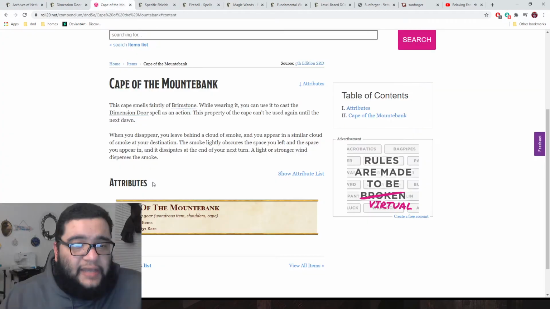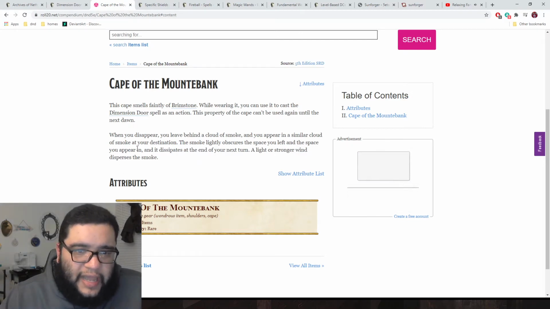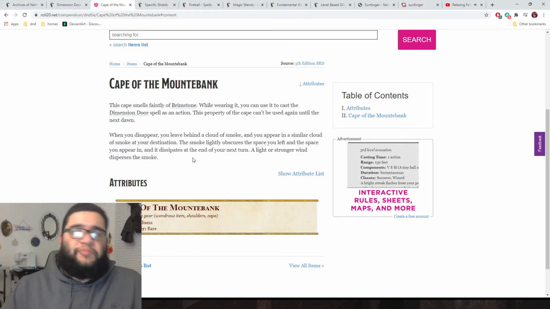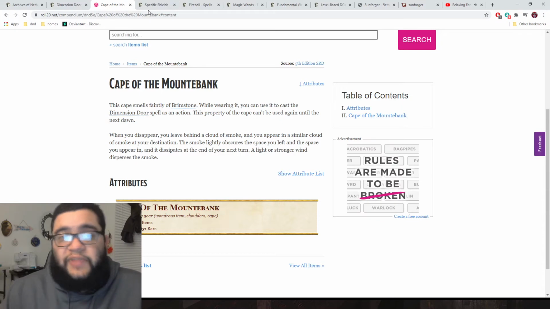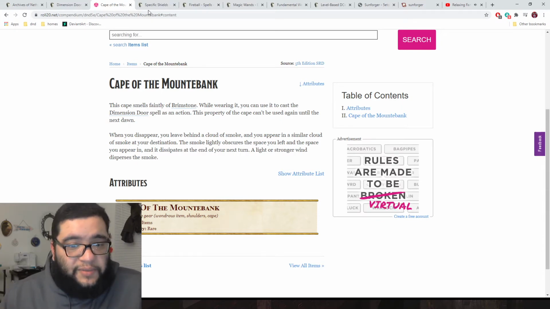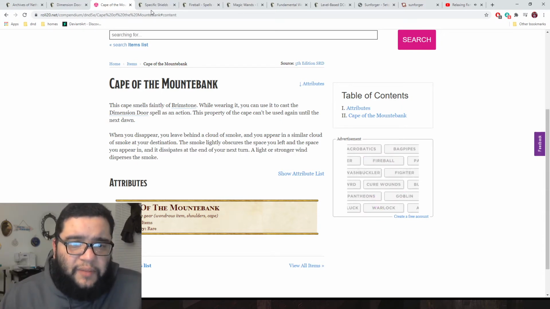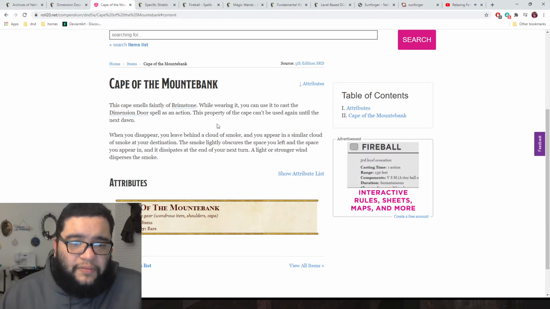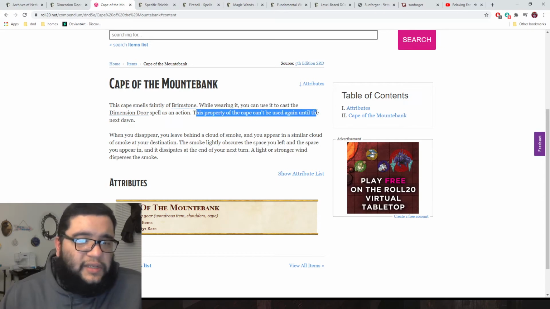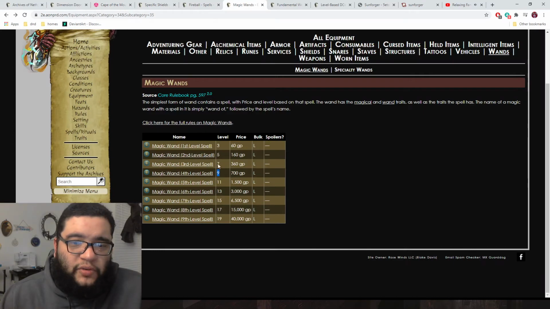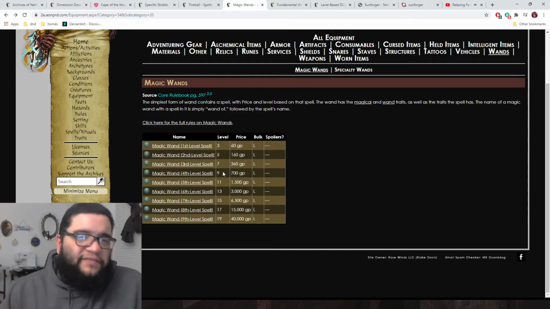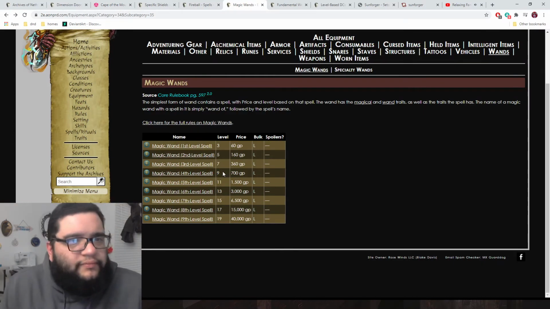And then this has a little extra. It leaves around a cloud that gives you light obscurity, which would probably be concealed in Pathfinder 2nd edition. So I would increase the item level by 1 because it's adding a little something on top of the fact that it's allowing you to cast Dimension Door. Now this item, you can't cast it again until next dawn. So again, it's a once a day item. So again, magic wand, 9th level, we'd make that 10th level, and there you go. You got your cape there.